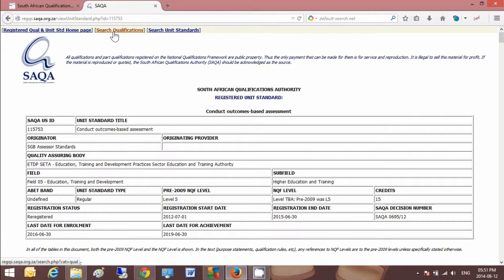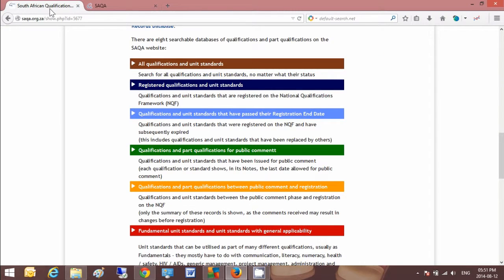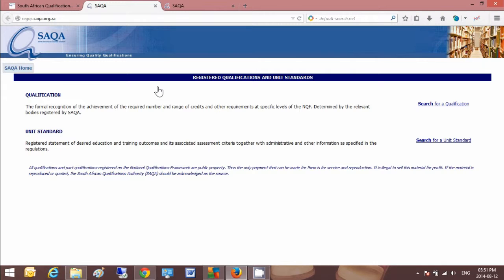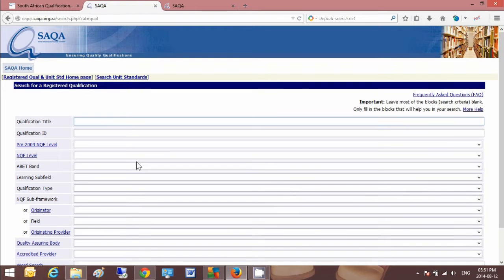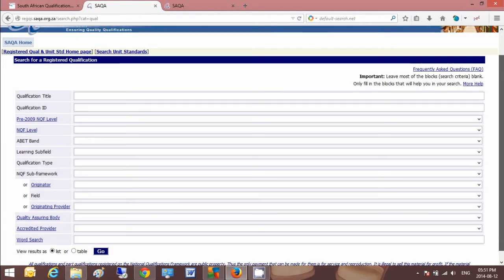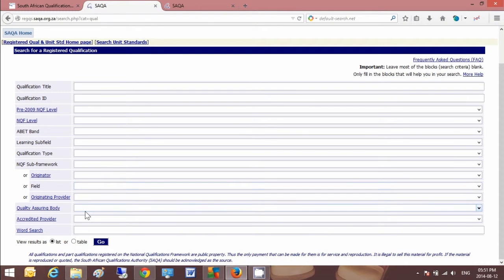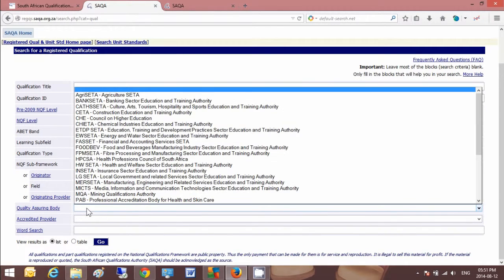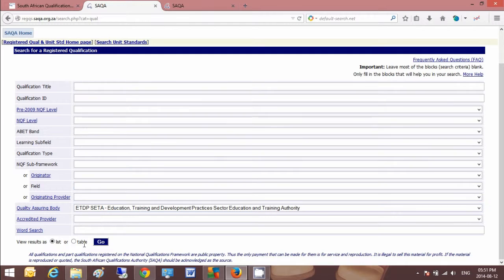At the top I'm going to take a shortcut. I'm going to say search for qualifications. Alternatively here on our first link I can also go on qualifications there. I'm going to get down to the same screen again. Looks very similar to the unit standard one. I can just put in my criteria here, quality assurance body. I'm going to say EDTP SAQA.